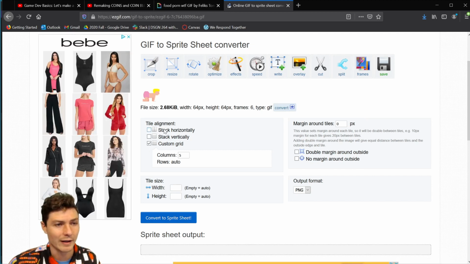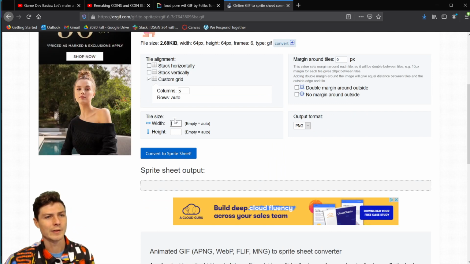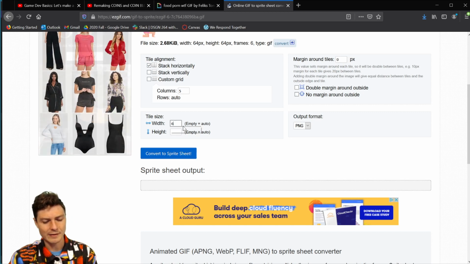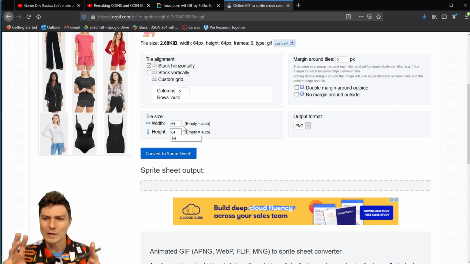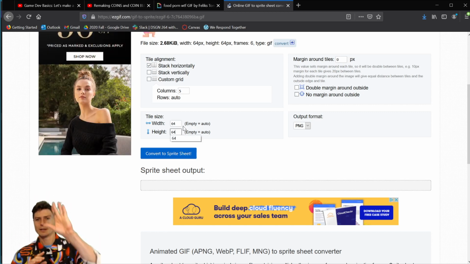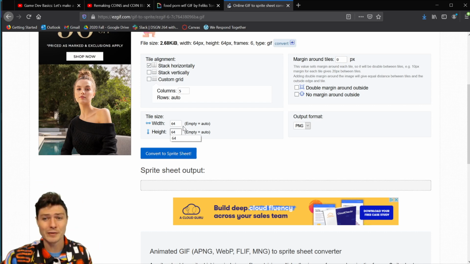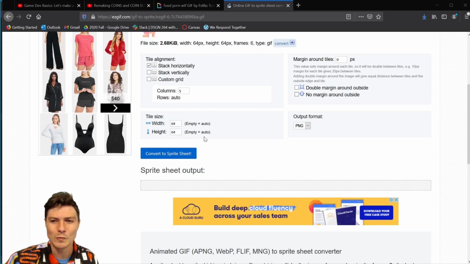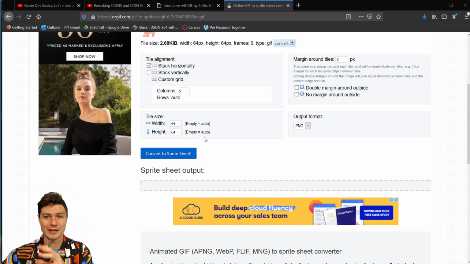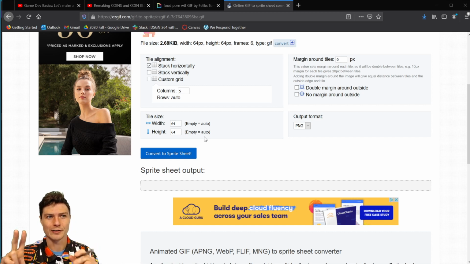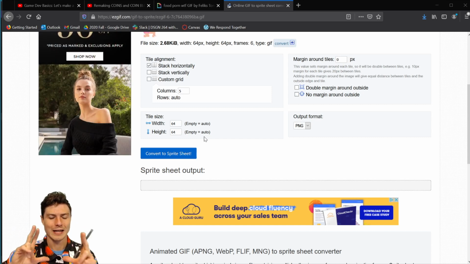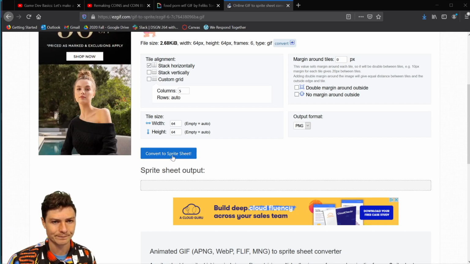Okay, it's giving me that ad. Cool. And then for this one, you can just do stack horizontally, and then set this to 64 by 64. So it will keep that grid that you already established, so that you don't have to worry about things getting shifted when you get into Unity. You want your character centered on its grid on all of those 64 by 64 pixel canvases, artboards. And then you convert to Sprite sheet.